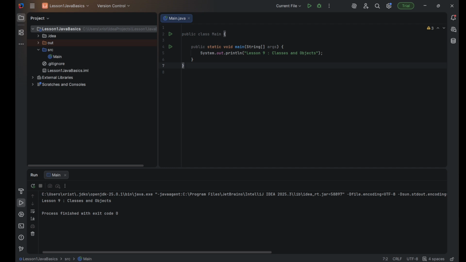Class versus object. A class is a blueprint. An object is an actual instance created from that blueprint. Think of it this way. Class equals a house blueprint, while an object equals an actual house built from that blueprint.